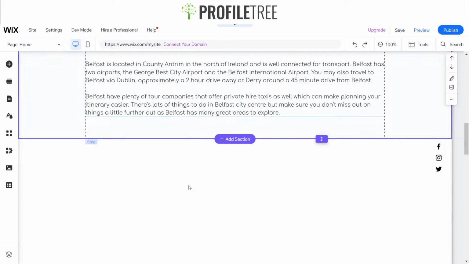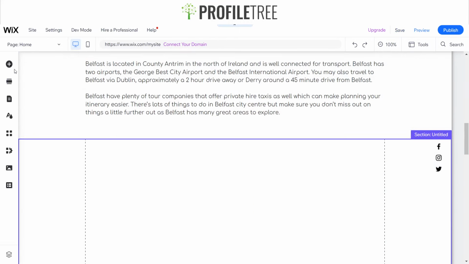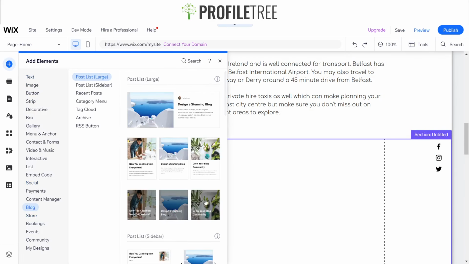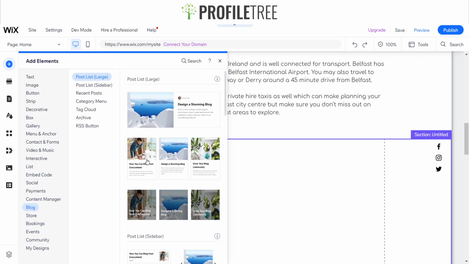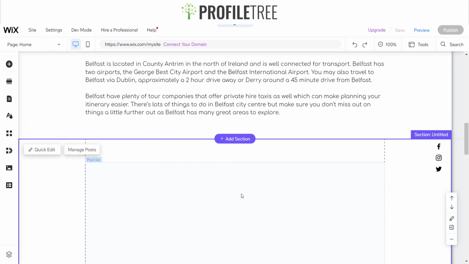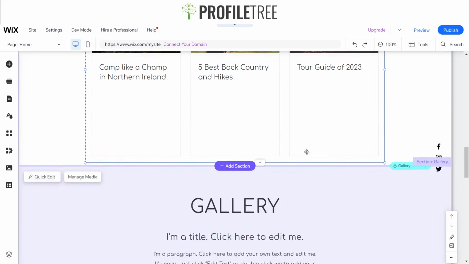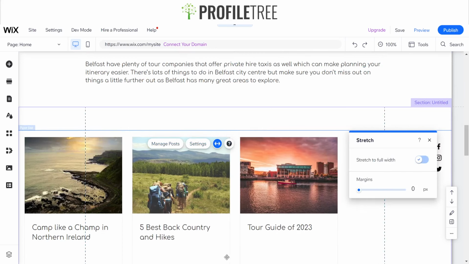Okay, so we're back again. Now we're going to go ahead and add our blog post. So an easy way to do that is just go to add elements and then we're going to go to blog. Then just select any of the areas here that you want to pick. I'm going to go ahead and stick with the smaller ones. It just ties in a little bit better than the other. And of course I've got 4 or 5 blog posts. Yep. So I'm going to go ahead and stretch this to full width.